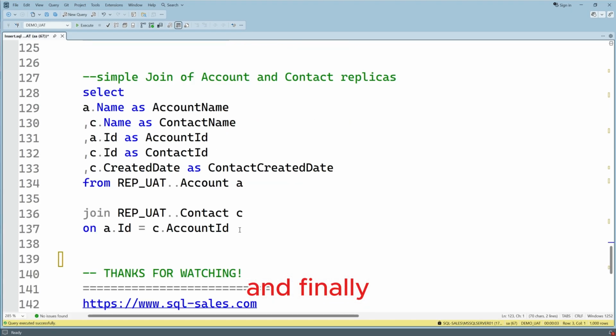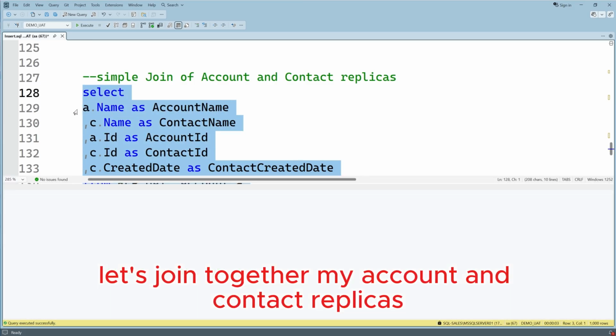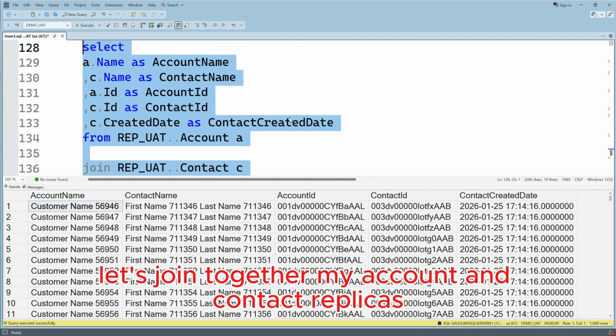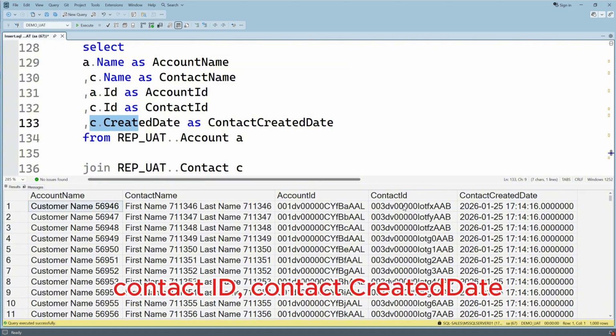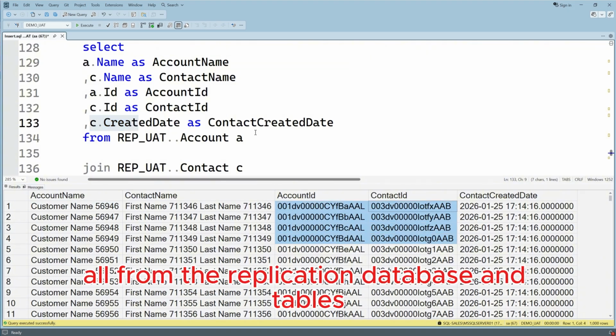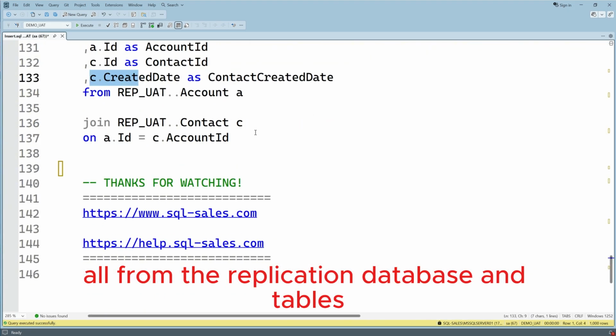And finally, let's join together my account and contact replicas. So I've got account name, contact ID, contact created date, all from the replication database and tables.